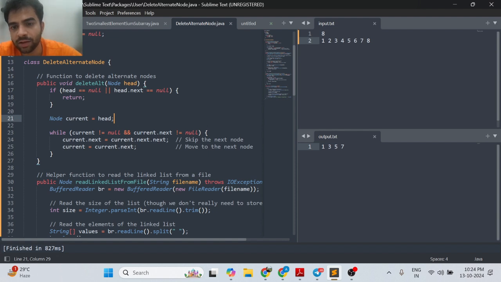If I start from here, the alternate values will be 1 and 3. 2 is removed. From 3 to 5, 4 is removed. From 5 to 7, 6 is removed. And from 7 to 9, 8 is removed. That's how. So we have to check if the head is null, or the head dot next is null. Then we will just return. Or what we can do, we can point our current node as head. We will iterate until the current dot next becomes null, helping us to skip the element basically.